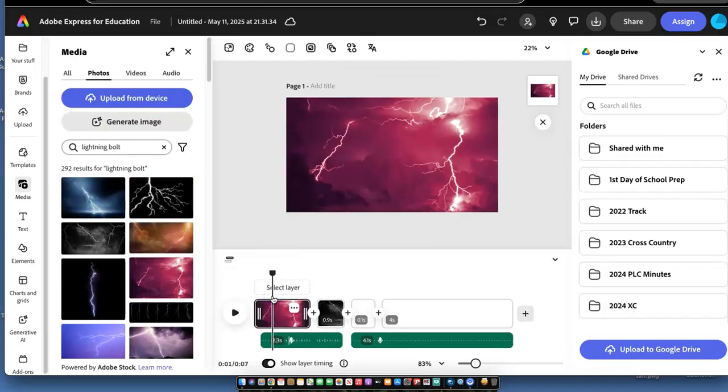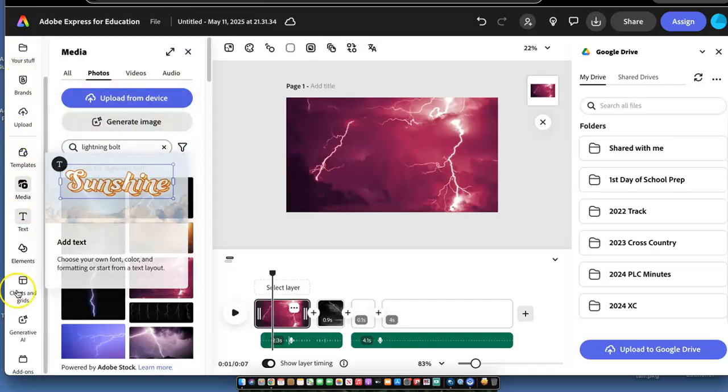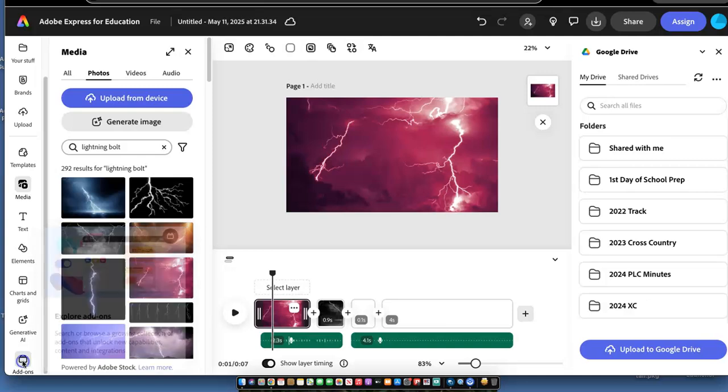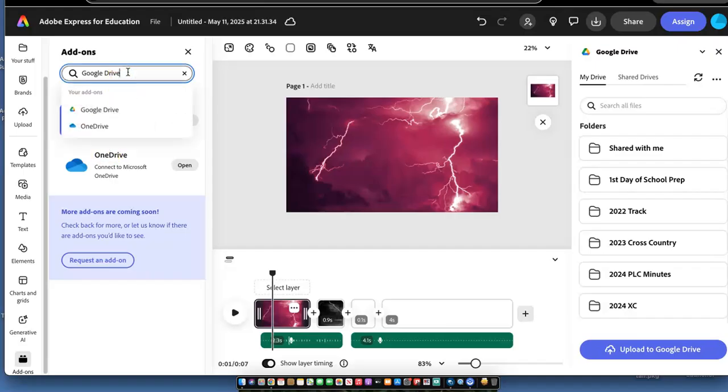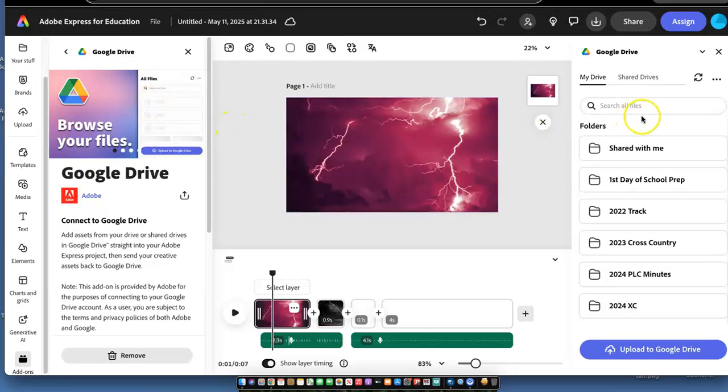The other way that you can get images is if you've already downloaded stuff to your Google Drive. Go all the way down to the lower left and go to add-ons. You're going to click add-ons, and as you can see, I've already added Google Drive to mine, so that's already here. Then you would just go into the search bar and search Google Drive. Once you've added it, you can open it, and you see all of your file folders over here. You can select any images that you may have already put in your Google Drive the same way that you selected the ones that we searched for.